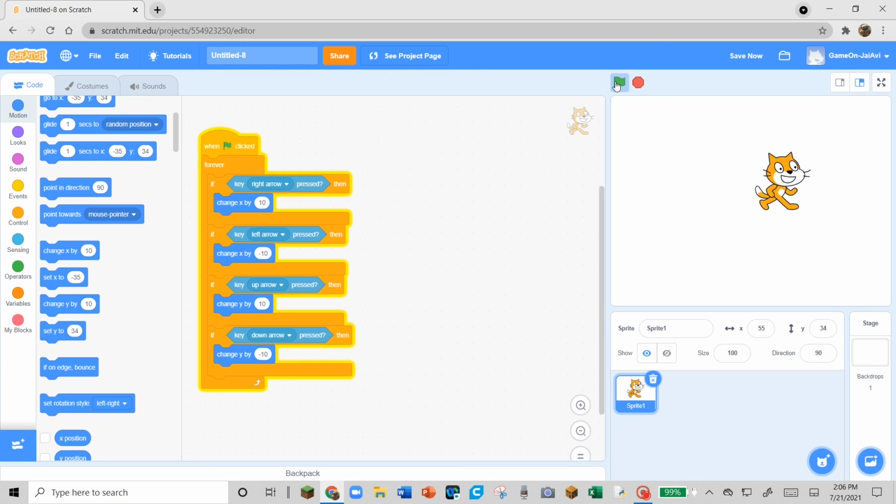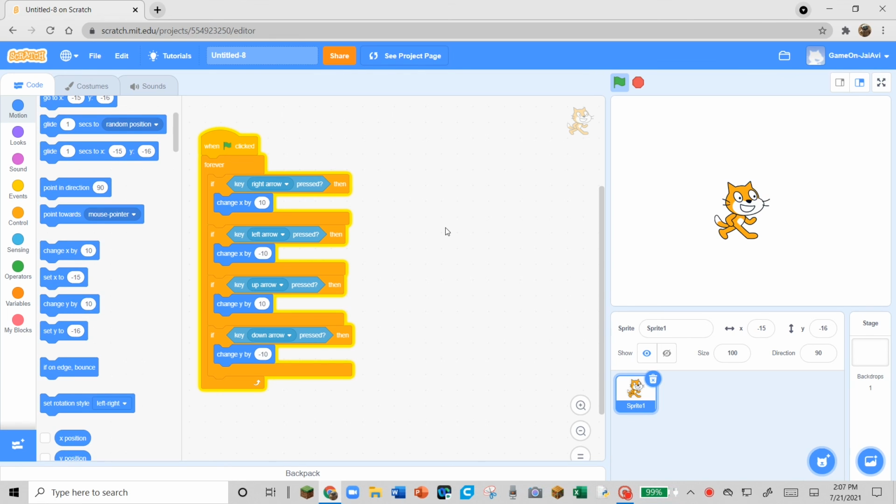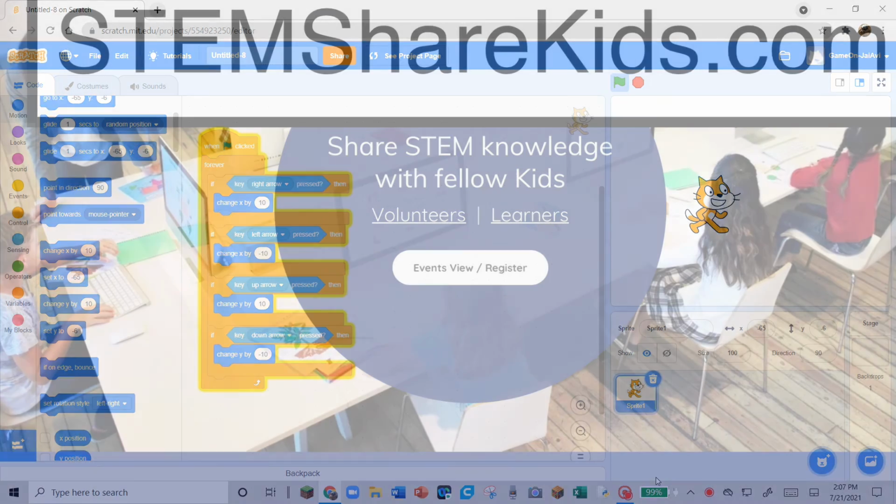Make sure that this is working for you too. Great job! You now have working movement controls for your sprite. In our next video, we will teach you how to change how the sprite looks and change the backdrops.